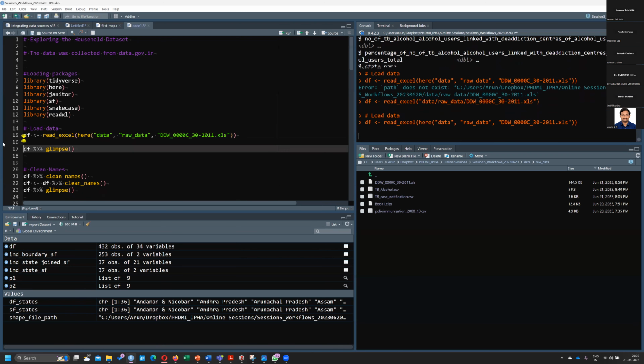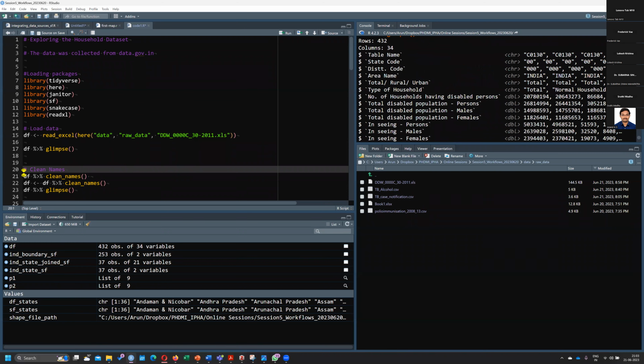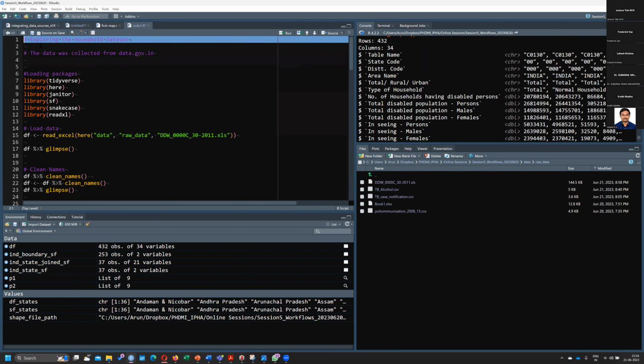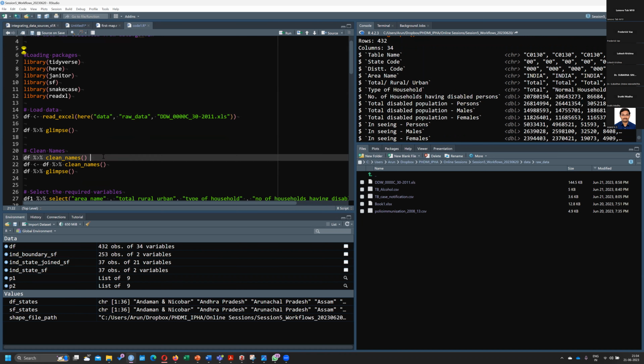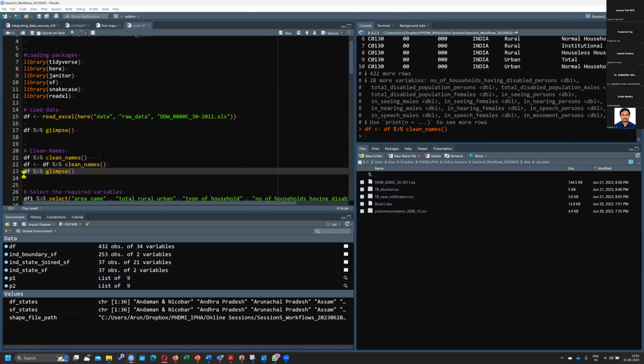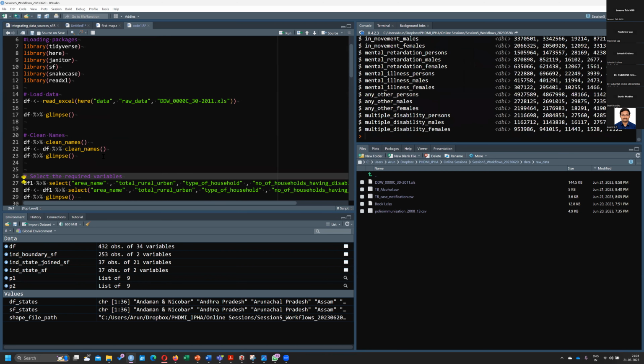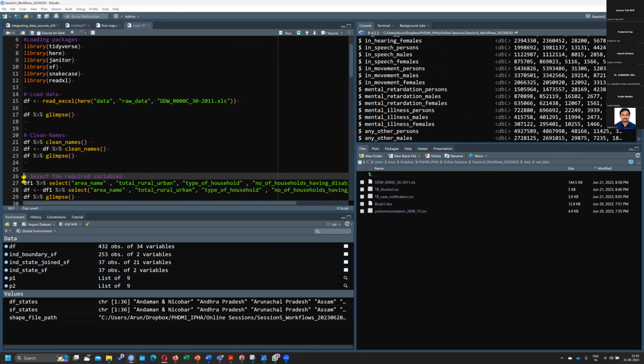So what is this data set about? This is about the households with the disabled people, sir. Disabled person. Okay. This is all states. All year? 2011, sir. 2011. Okay. That information, if it is there somewhere here, it will be excellent. Okay. So you're cleaning your names. That's fine. Now glimpsing it. So these are the absolute numbers, right? Yes.